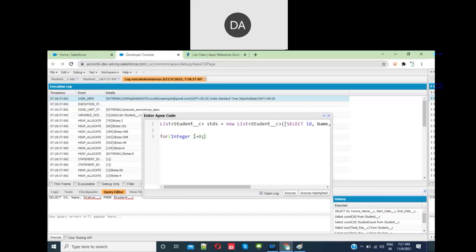Then I have to give i less than, or i greater than 0, let's say, or i less than. What I'm going to do is directly give the size. Let's say if I have 10 records, I'll give less than 10, means till 9 only it will be executed, right? i plus plus. But here we are not sure how many records we have in the list, right?